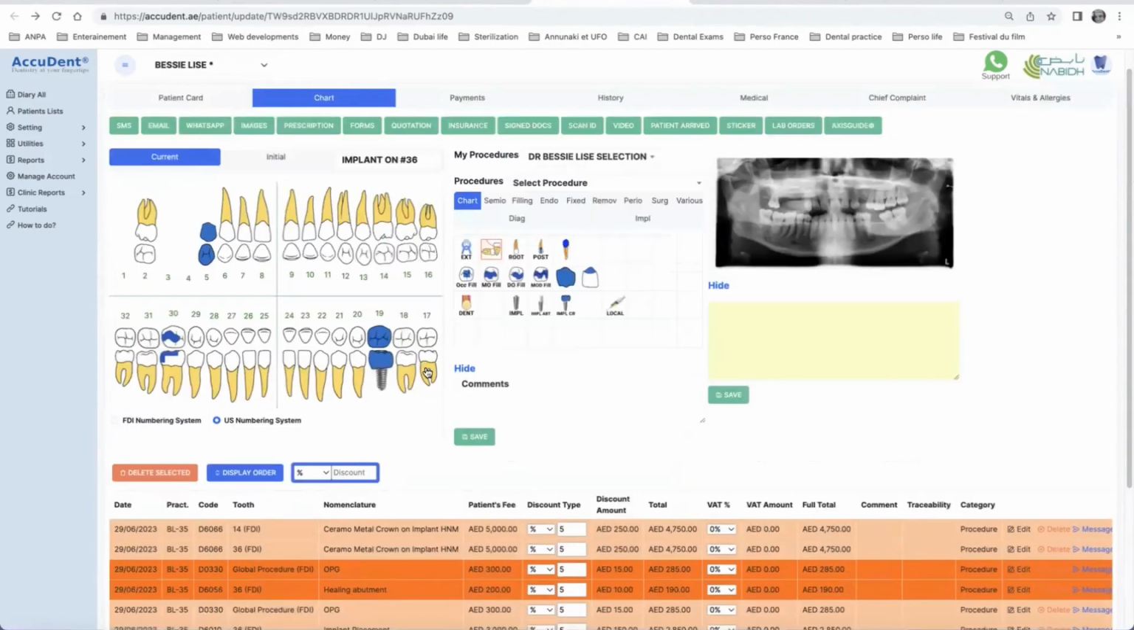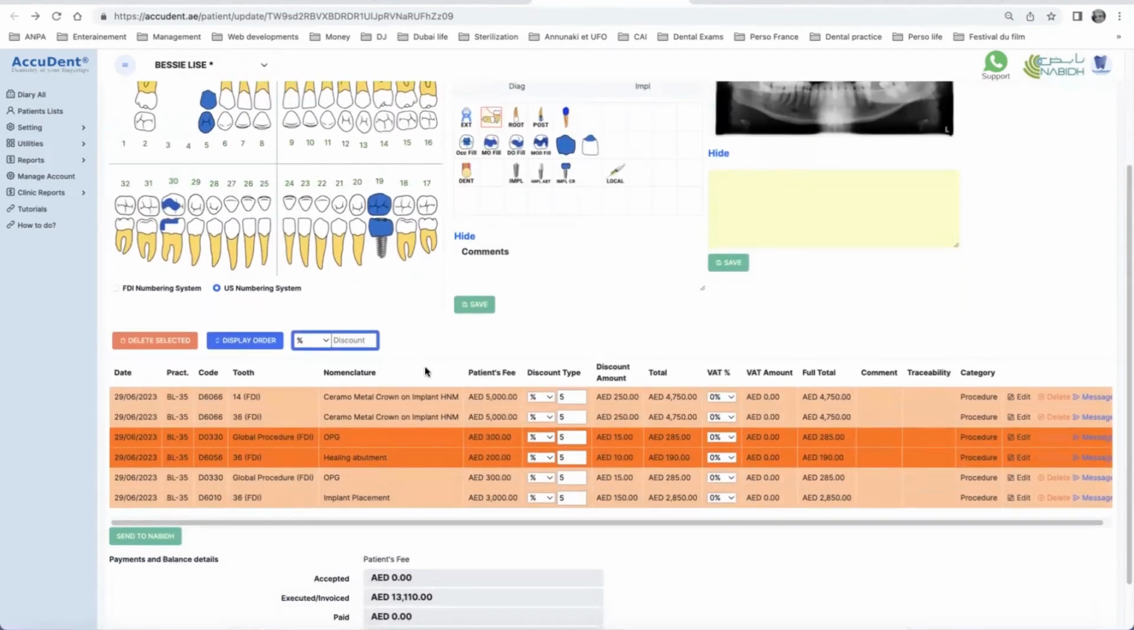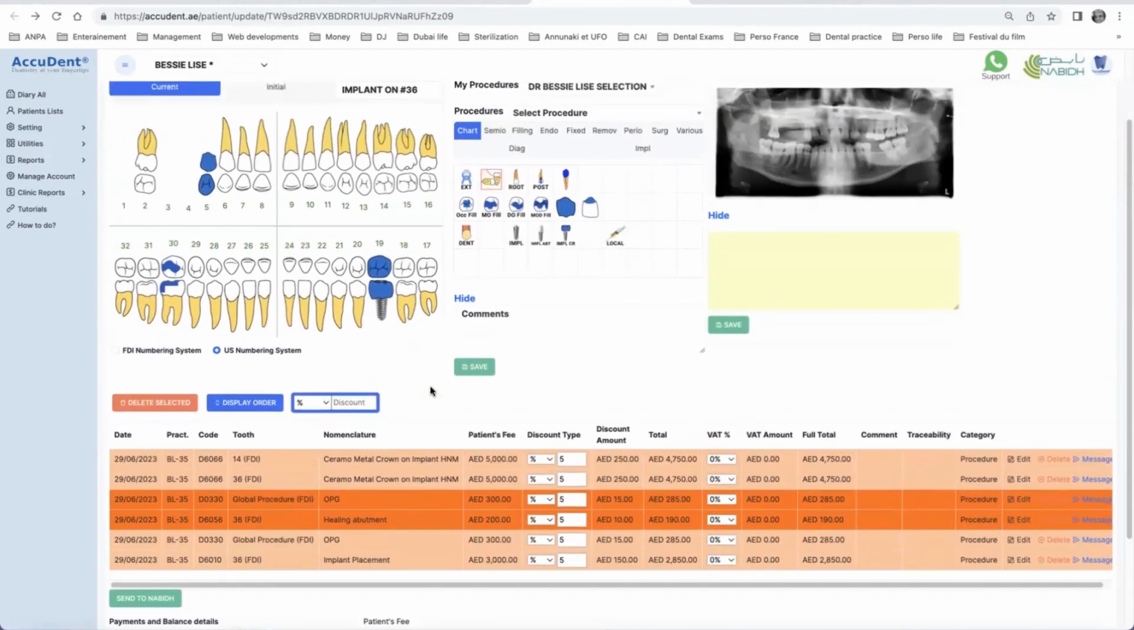So what's interesting in doing that is that you don't need to reselect and redo everything that you've agreed at the time of the edition of the treatment plan. Everything will come by default in the right way.